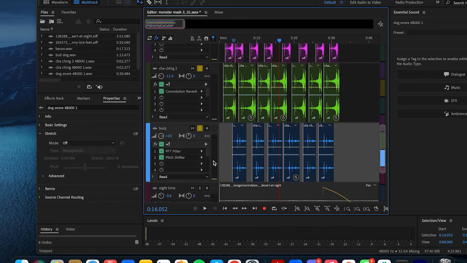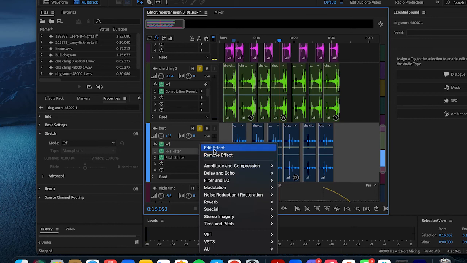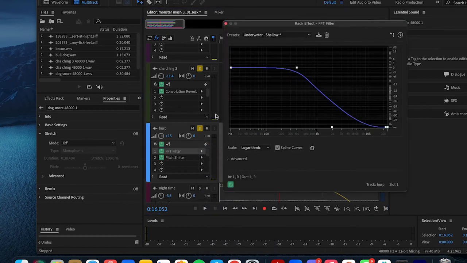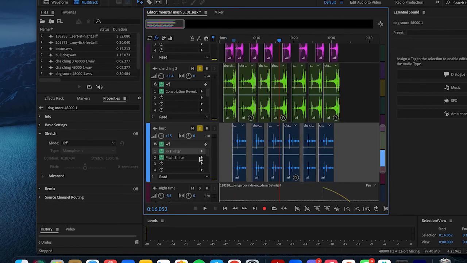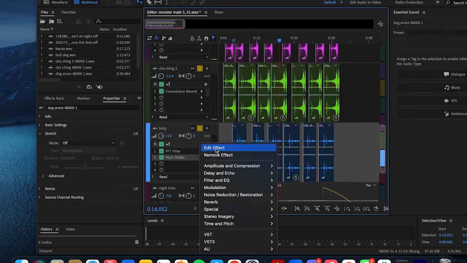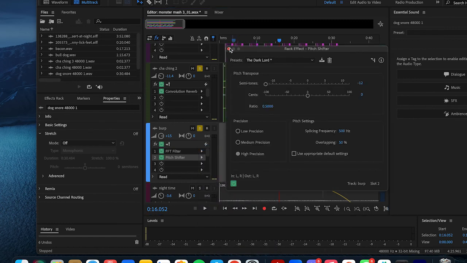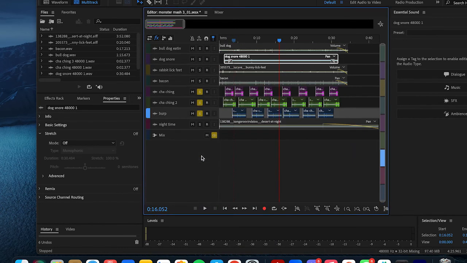Yeah, and it doesn't even sound like a burp. I forgot what I did with the notch, or not the notch filter, the FFT filter. It's the underwater shallow preset, so it just sounds fairly removed, and the pitch has been shifted, I think, to Dark Lord, deepened. And then I just added a nighttime sound effect to not have to do anything really, like mix it or tune it.